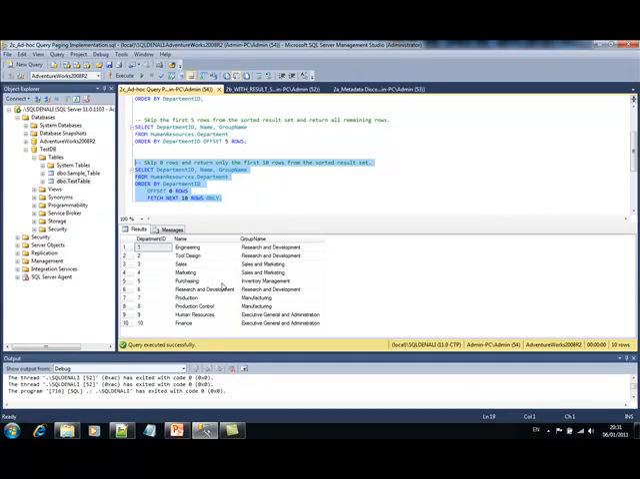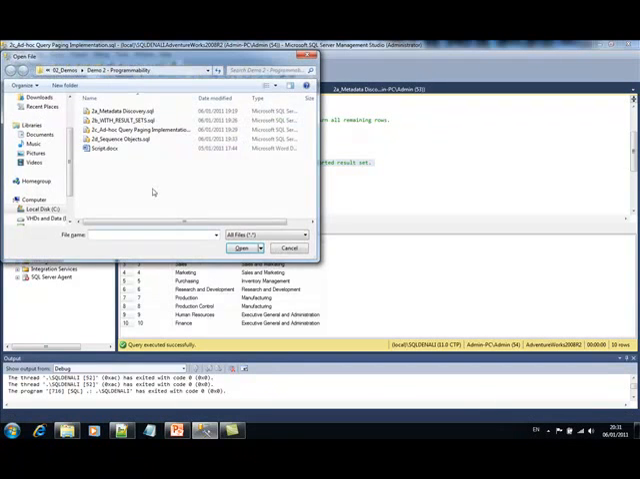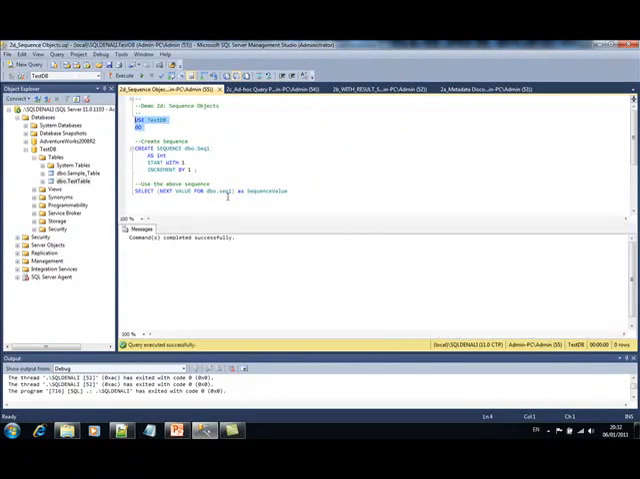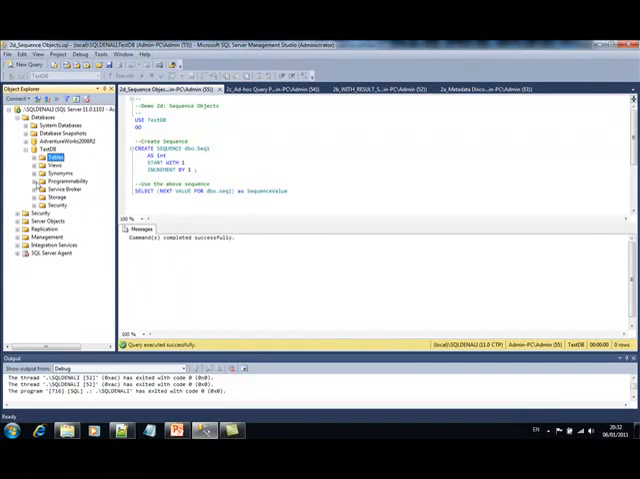And the last demo for the programmability features is the sequence objects. So I'm using TestDB and I want to create a new sequence. There are 2 ways of doing that. I can either create a sequence using T-SQL code or visually create one by navigating to the programmability category under my TestDB database in the sequence object.